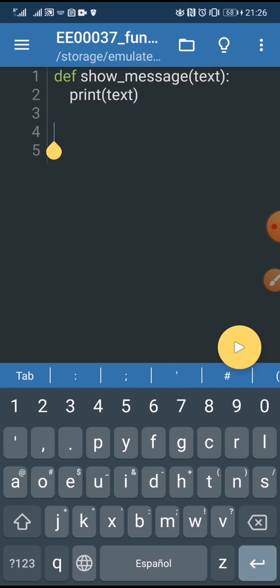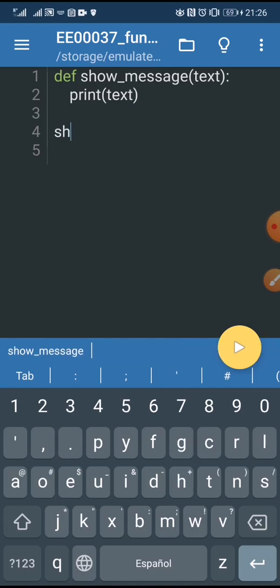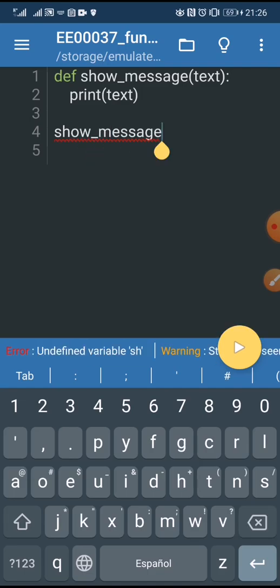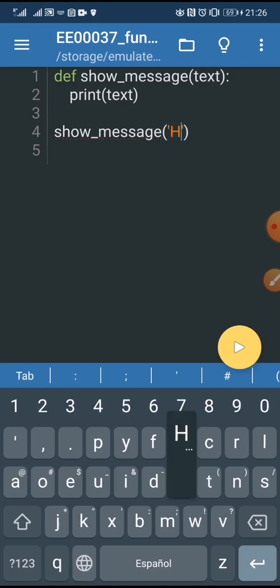Now it is time to execute that function. We use that function like any built-in function in the language. Show message, and now we use, for example, hello world, and then press the execution button here.